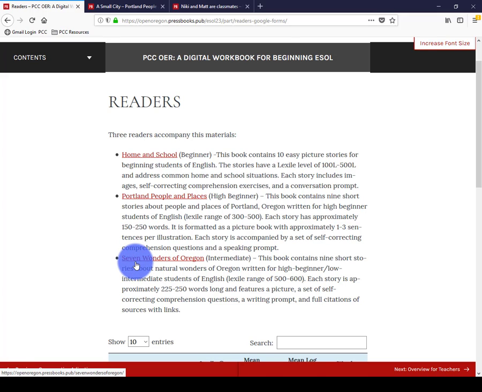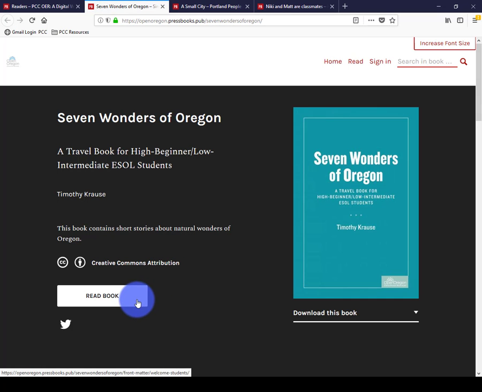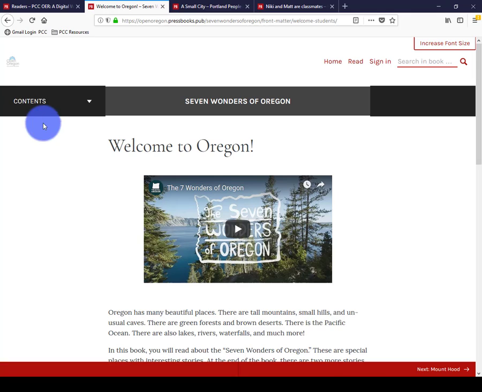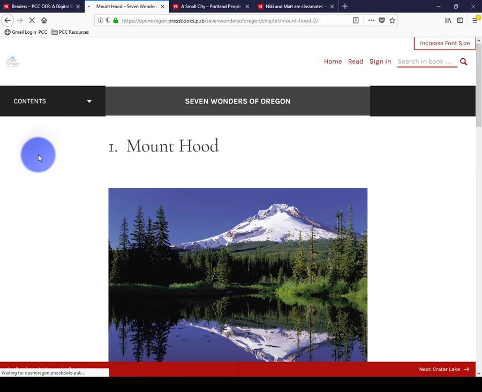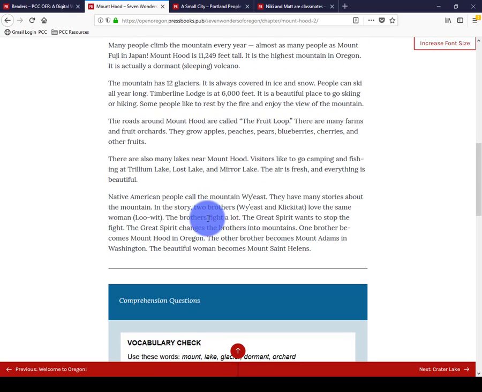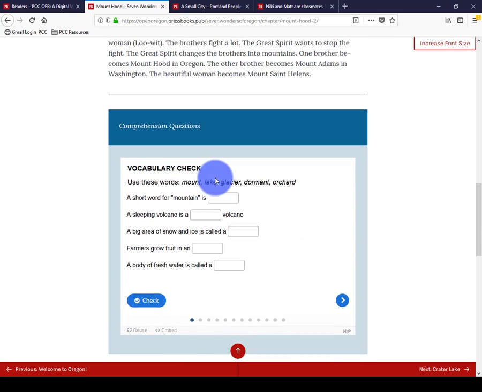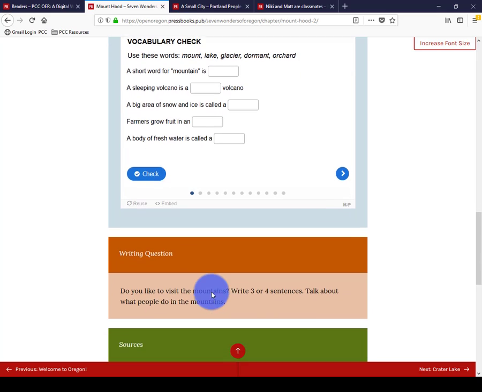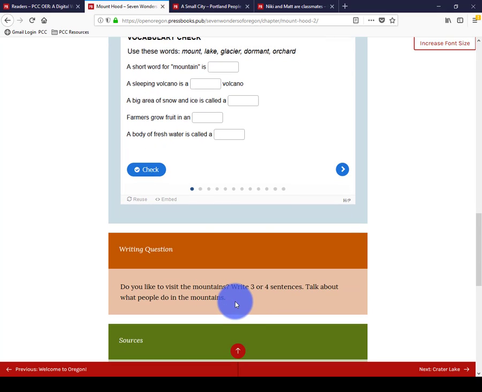There's a 3rd level with the 7 Wonders of Oregon for intermediate students. For these stories, there's still some pictures, but there's more reading. There's more practice with vocabulary and sometimes with writing.